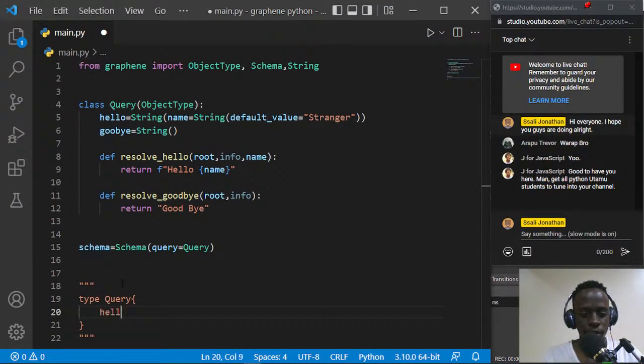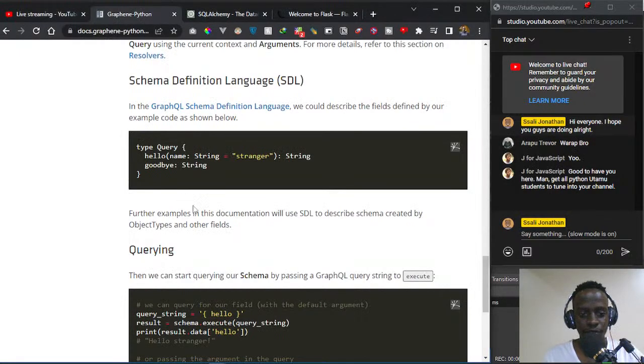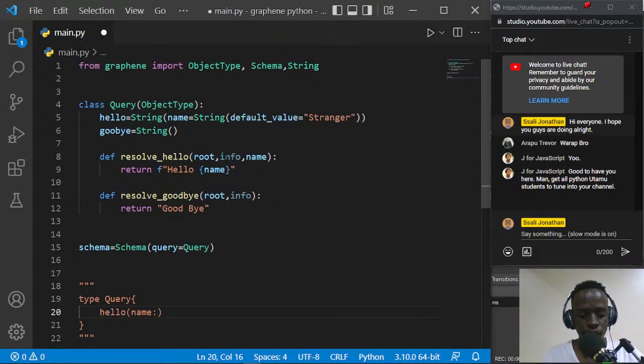We're going to have our hello field, and this field is going to have an argument. I'll provide that argument, which is going to be our name, and this name is going to be a string. Just like we see here, it's going to be a string, and it has a default value of stranger. So we can have the string type, and this is going to have a value of stranger. I'll just come in here and say that we shall have our value, which is going to be stranger.